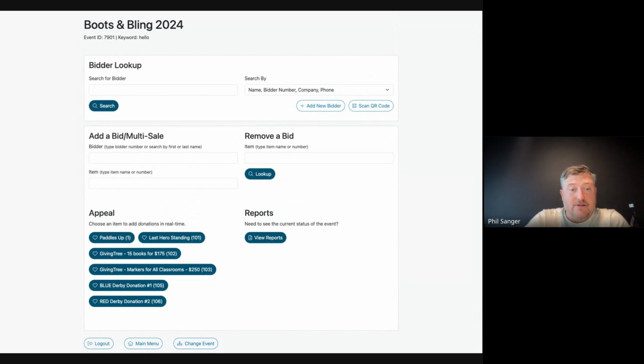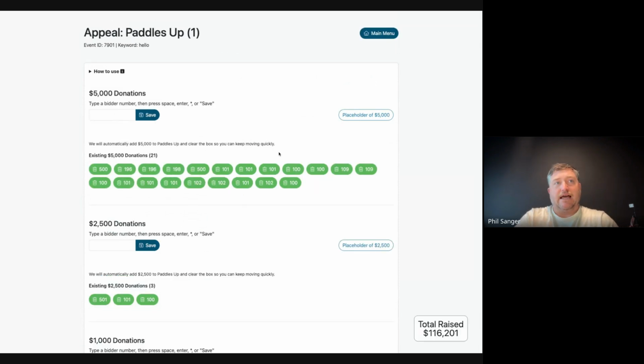If you're doing a paddles up for your event, you can actually have a paddles up here. And I like to have 3 people recording for paddles up. I recommend having 1 person recording in HelloFund for paddles up. And then I recommend having 2 others write them down, and always listen to what the auctioneer is saying instead of trying to read the paddles themselves. Listening to the auctioneer is key, because it's hard to find a number when the auctioneer is yelling them out quickly.